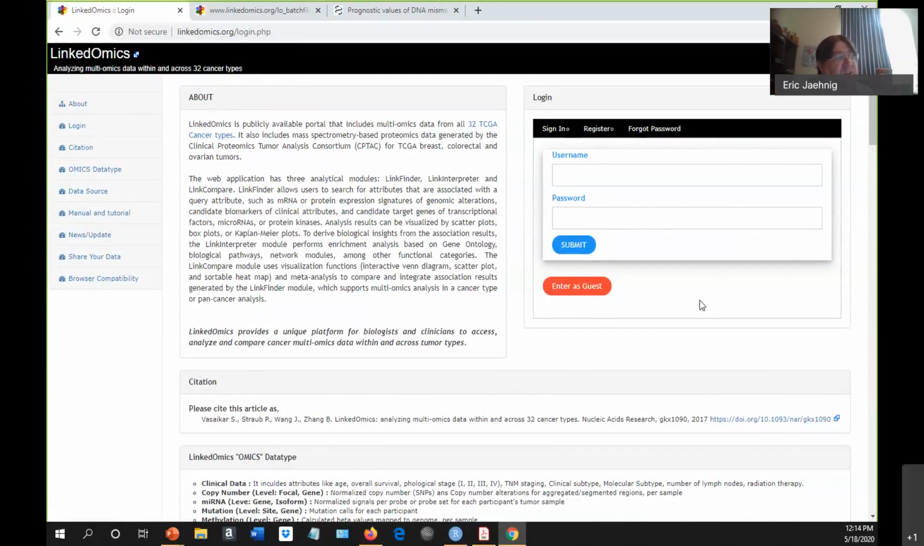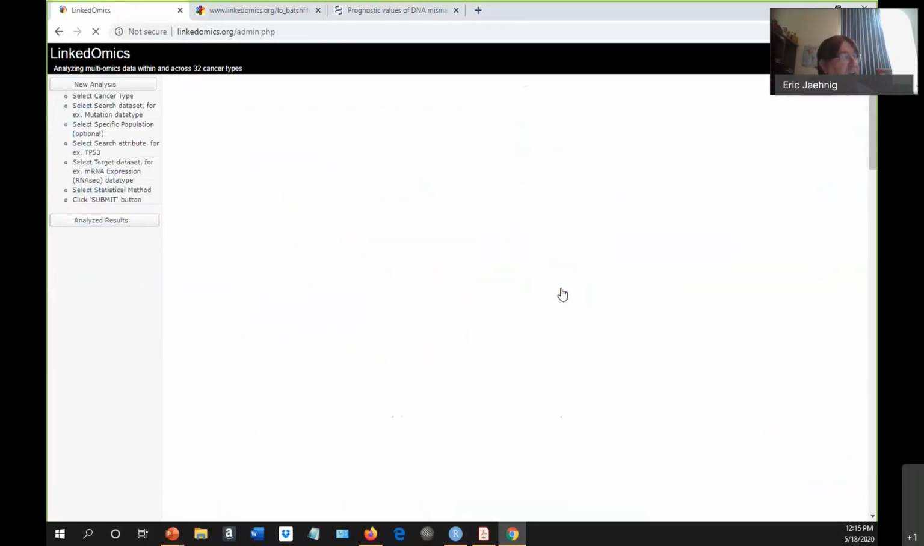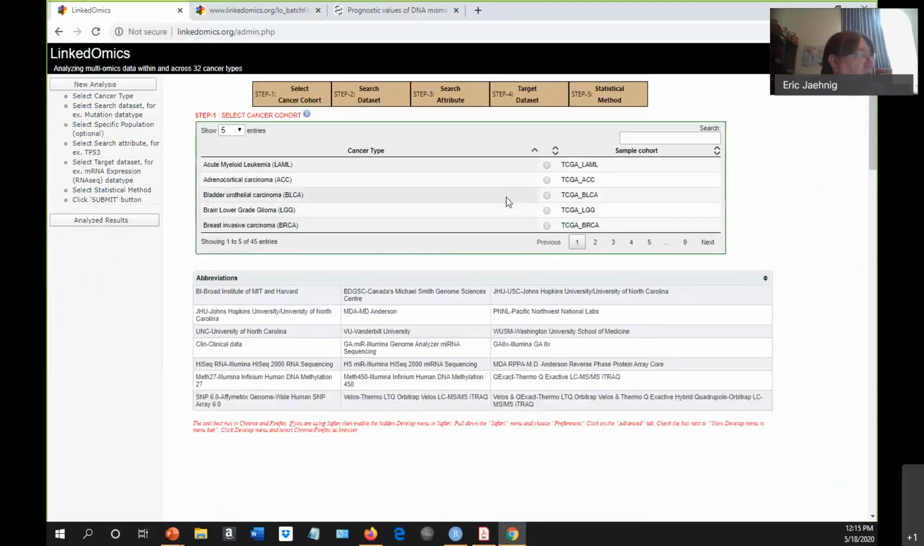Everything that we're doing today, we can do as a guest. So if you want to follow along, you can enter as a guest. This is the page for the first step. Any analysis in LinkedOmics will begin with a LinkFinder query. So the query that we're going to do here is to look at the protein levels from the proteomics data that are associated with overall survival in the ovarian cancer cohort.